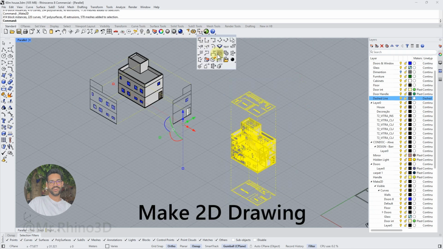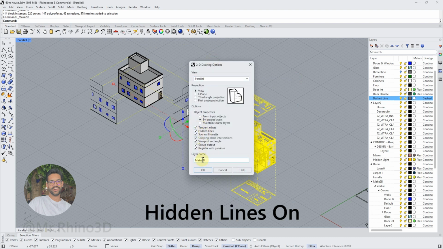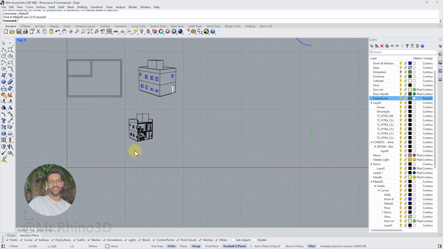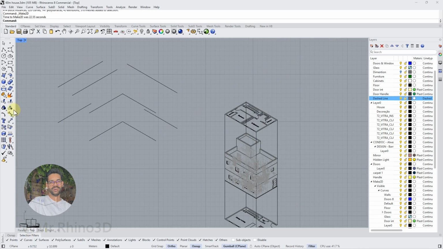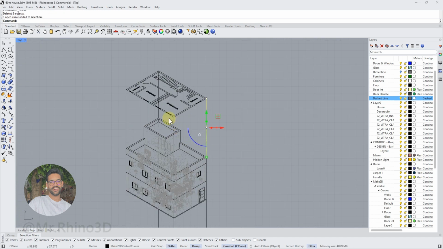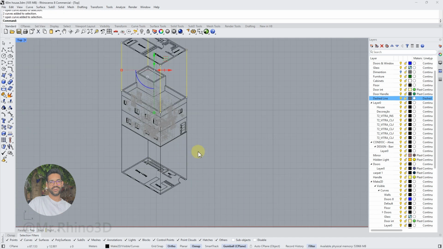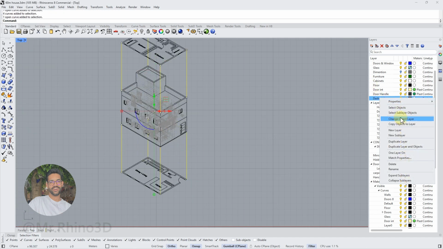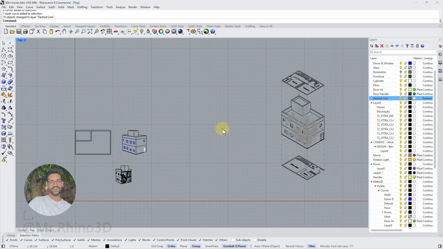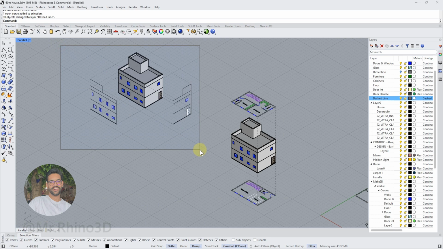Now let's use one of the most important commands again, Make 2D Drawing. This time, I run it with the hidden lines option on. After a few seconds, Rhino generates the 2D drawing. As you can see, the internal elements like furniture appear as dashed gray lines. This creates a very nice graphical effect for presentations. You can also customize line type, line color, and line thickness based on your design style.